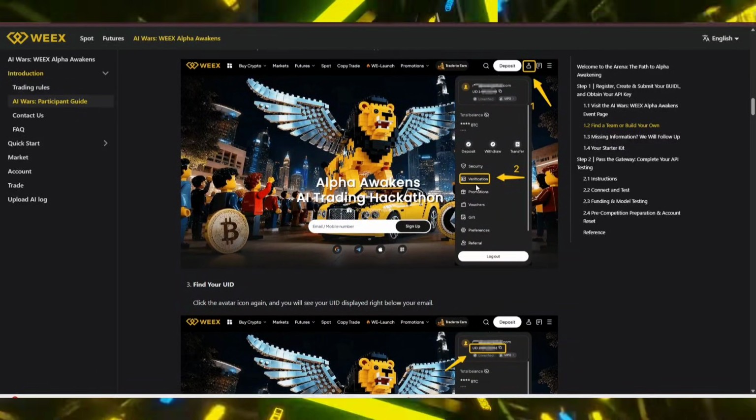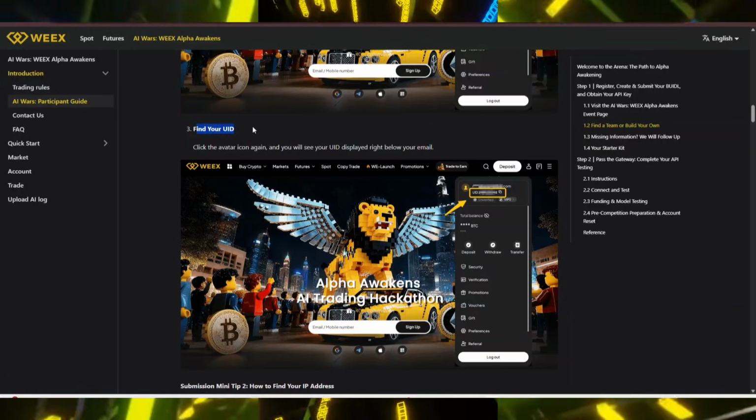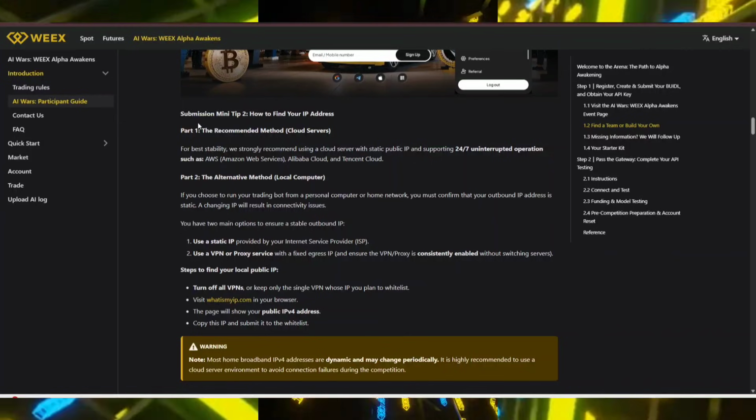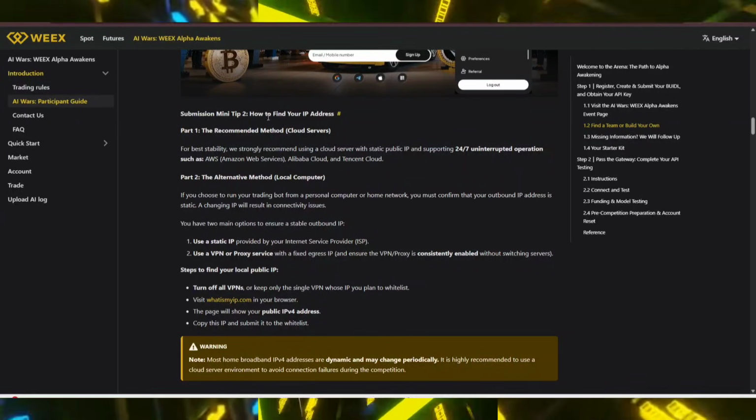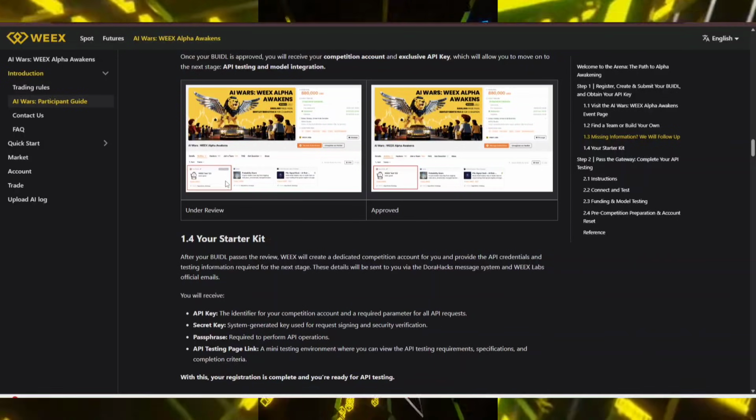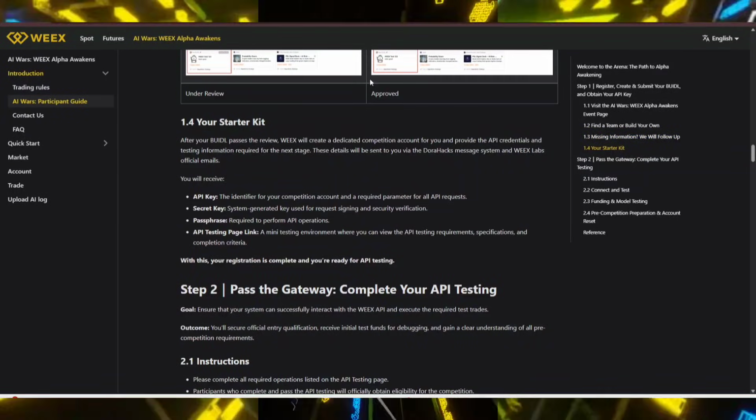You can sign up and get a bonus and Alpha Awakens AI trading Hackathon. So here is the verification, and find your UID. So easily you can find your ID. Here is your ID, and here is the submission mini tips, how to find your address and warning, and easily you will check. This is the reward also, I think, under review, approved.